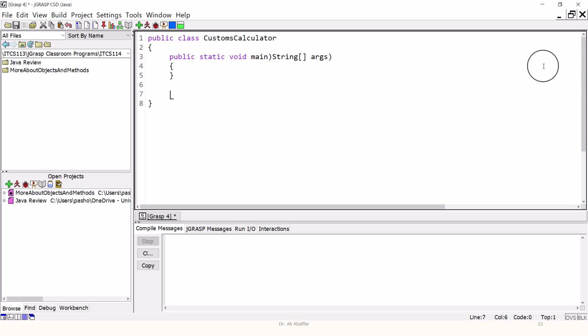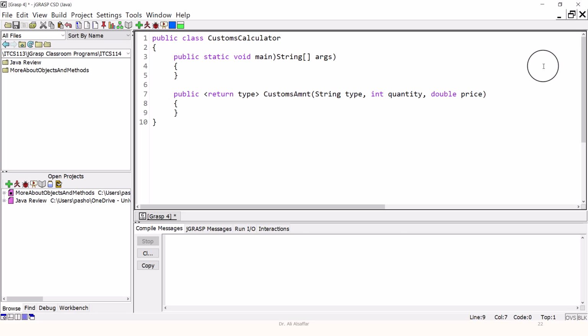Now for the method. The method will be public, and we will specify the return type in a moment, and then the name is already suggested in the problem. It is customsAmnt, which stands for amount, and it has three input parameters. The first is the type of the delivery service as a string, the quantity as an integer, and the price as double. And now, according to the type of the delivery service, we specify the handling fee, the tax, and tariff.